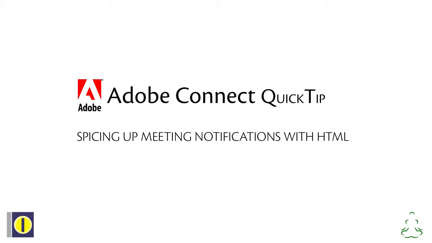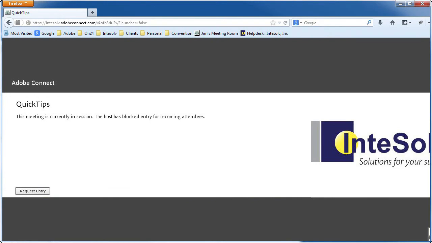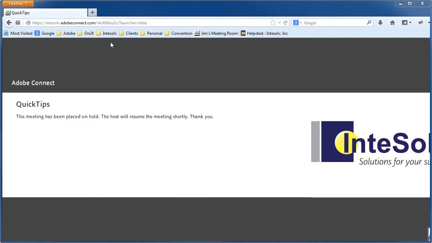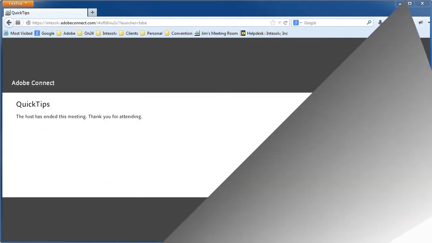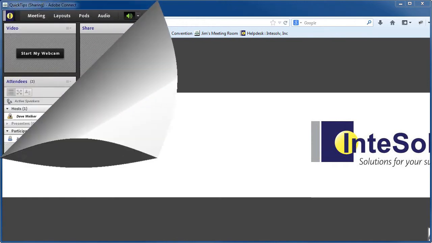Sure you know that in Adobe Connect, there are several features that display a message on screen outside the meeting environment. For example, Block Incoming Attendees displays this message. Place Participants on Hold displays this message. And Ending the Meeting displays this message. You may also know that you can change these messages to suit your needs.